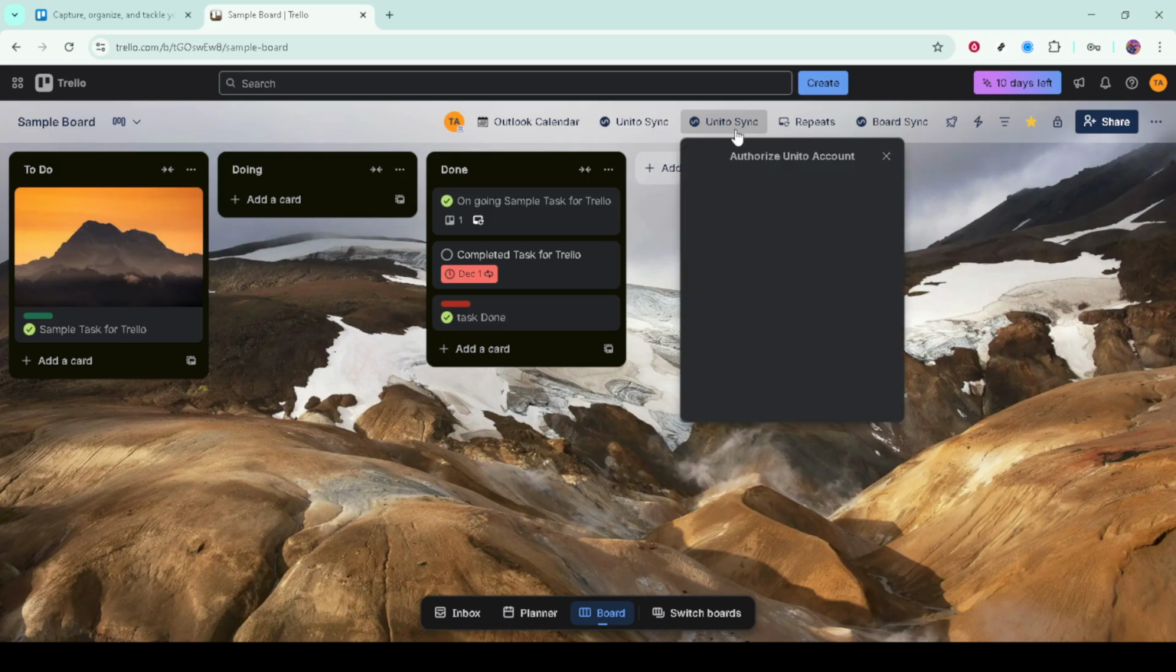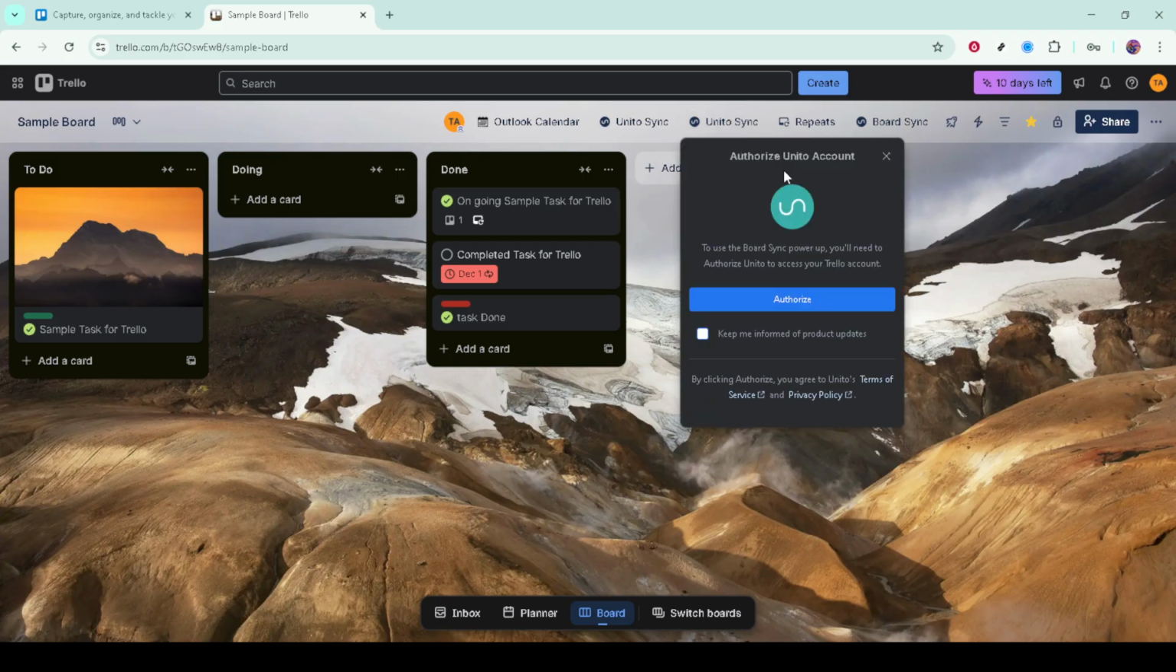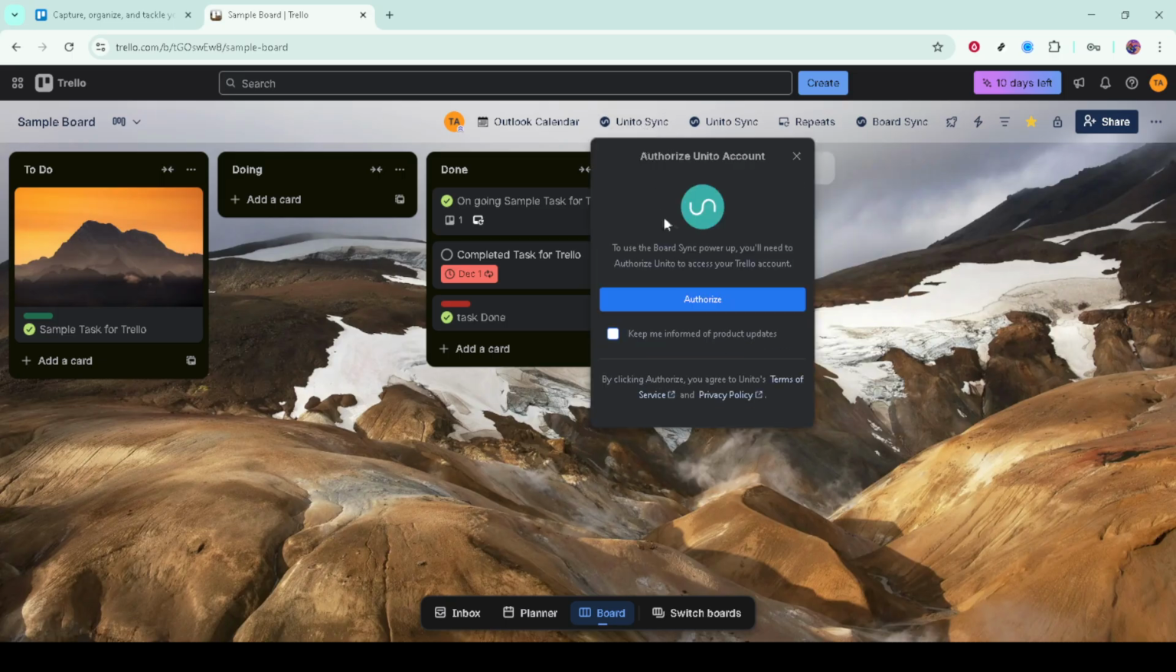Click Authorize when prompted so the integration can access your Trello board. You'll also be guided to connect your Notion account. Make sure you're using a Notion workspace and database you're allowed to share with integrations. From here, simply follow the on-screen prompts to complete syncing. You'll be asked to choose which Trello board and which Notion database to connect.